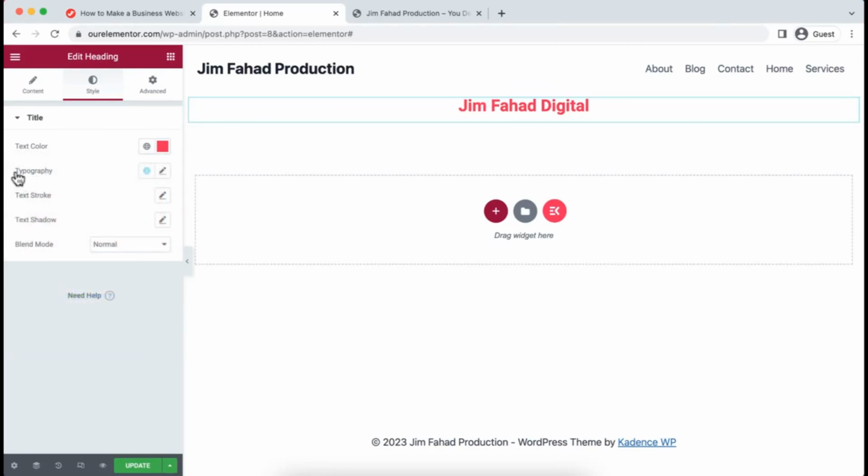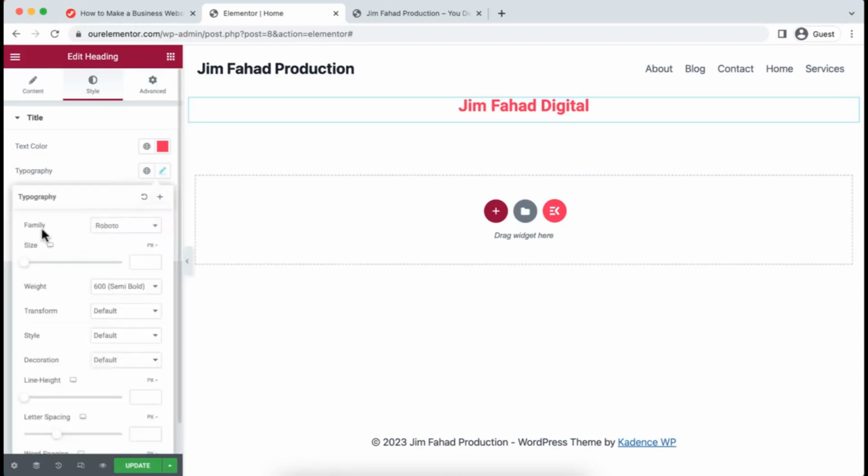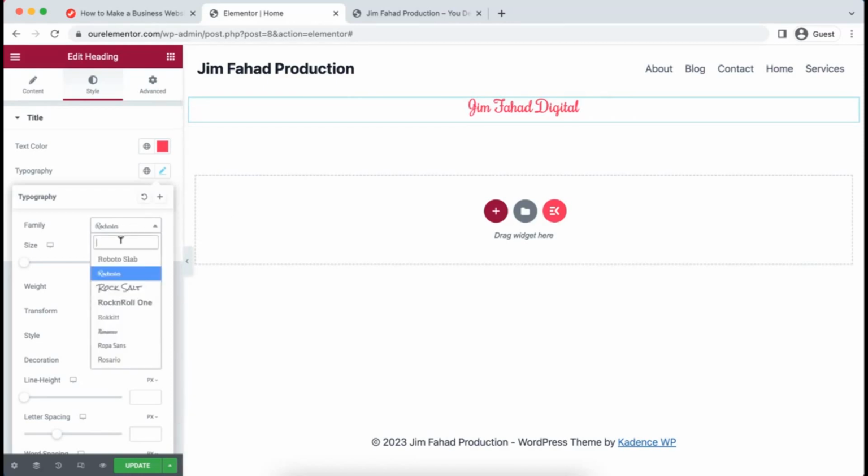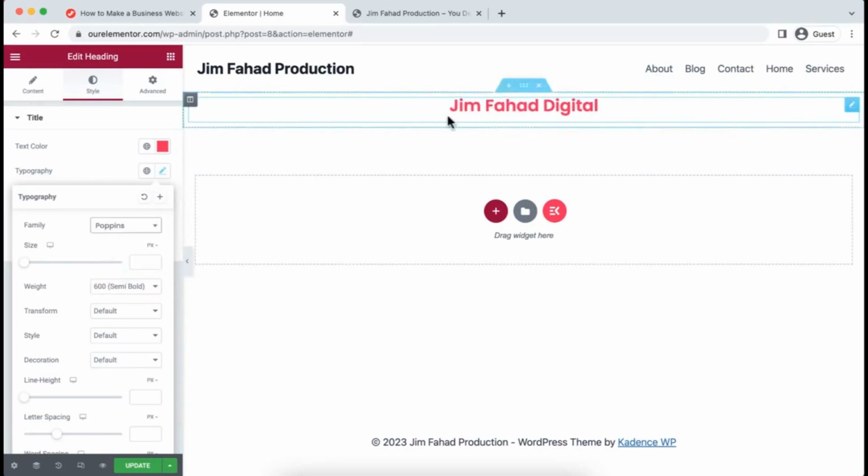Then from here, from the typography, just click on this pencil icon. From here, if you want, you can change the font family, and if I click on this family, you will find tons of font family from this place. For example, if you just select this font, you see it's instantly changed. How cool is that? Also from here you can search for your favorite font. So here my favorite font is Poppins font, so I'm searching for Poppins. Here we go. Let's just select Poppins. You see it's instantly changed.